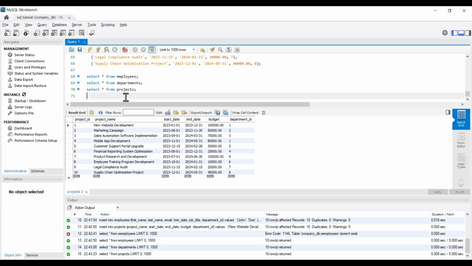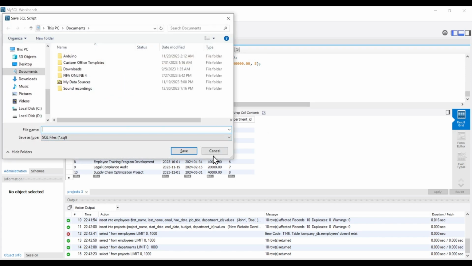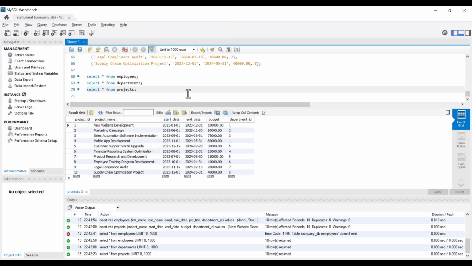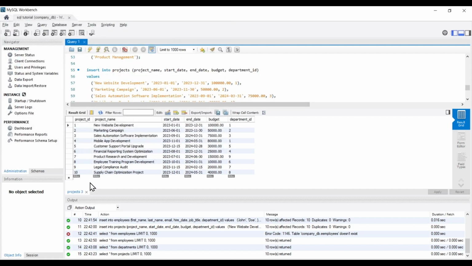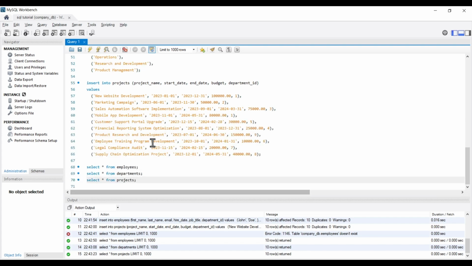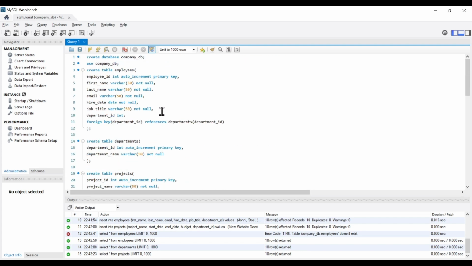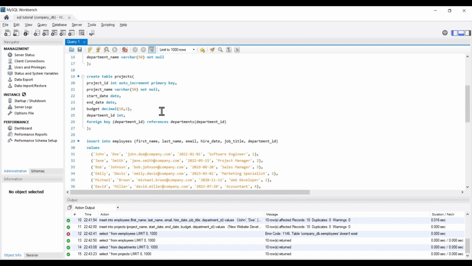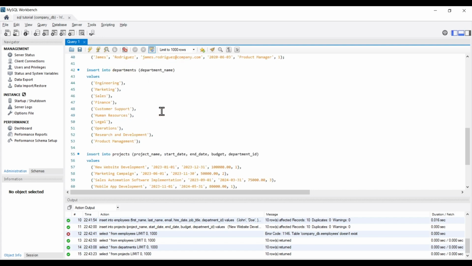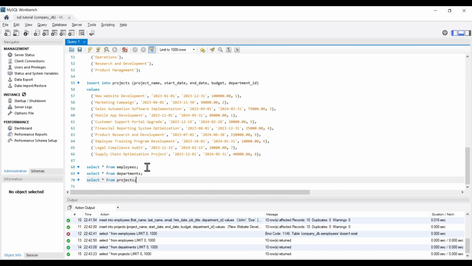So in this part, we have successfully created a database and used this database, and we created 3 tables under our database, and then we successfully inserted data or values into our tables, and then we learned how to fetch data from tables using MySQL.